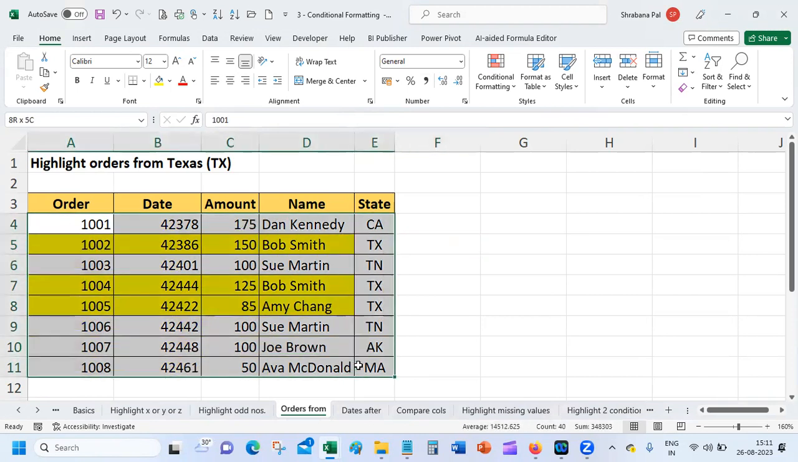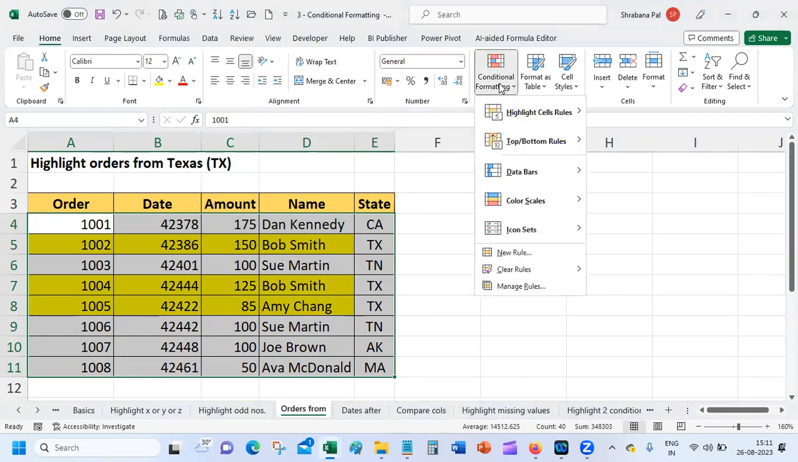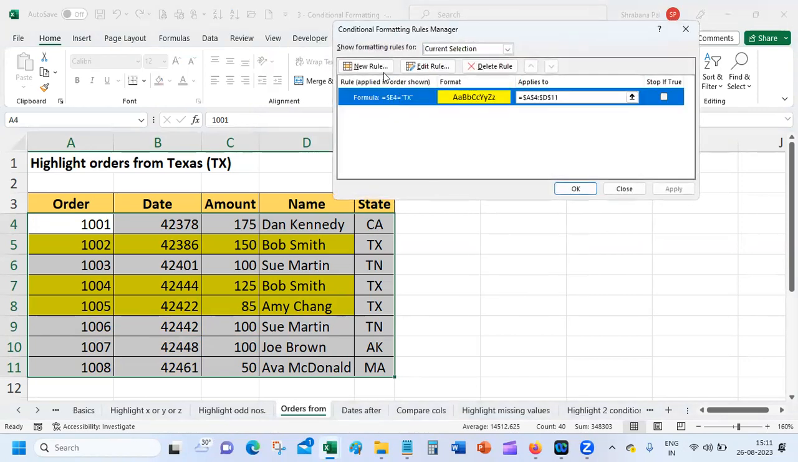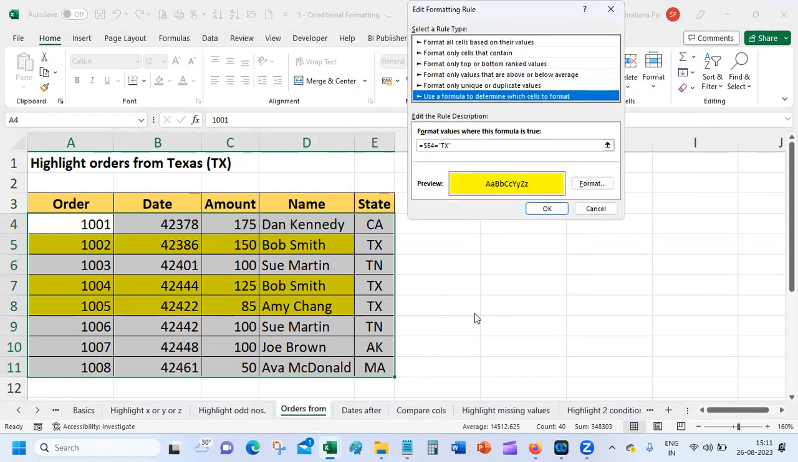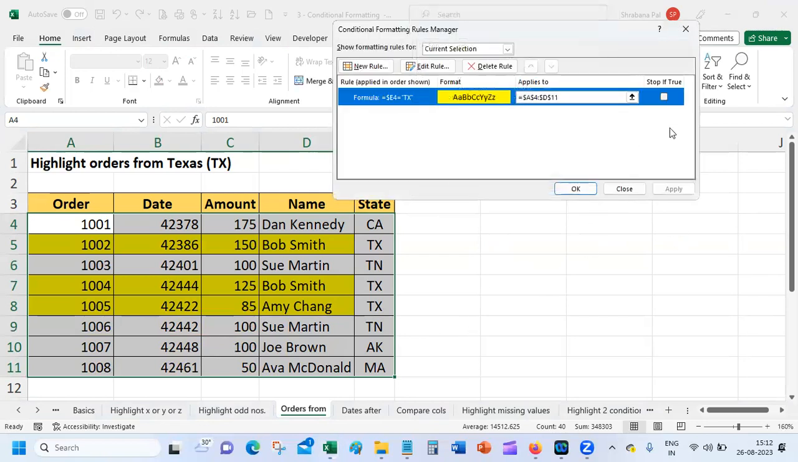Did you not highlight the whole table? You can highlight this. Okay, try it out later.